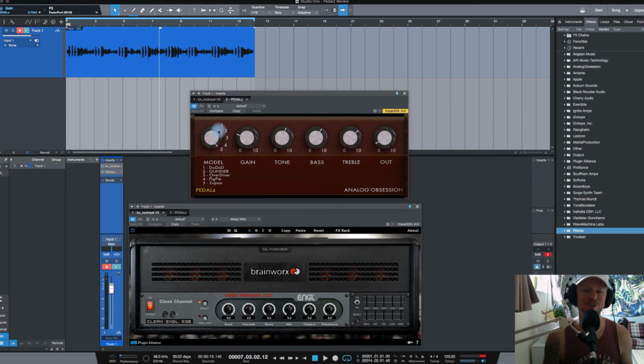So there you go, pedals from Analog Obsession. Very handy plugin, because you've got those five different colours of overdrive and distortion to dial into your guitar, all contained in one plugin, much like having a really complete pedal board for overdrive.